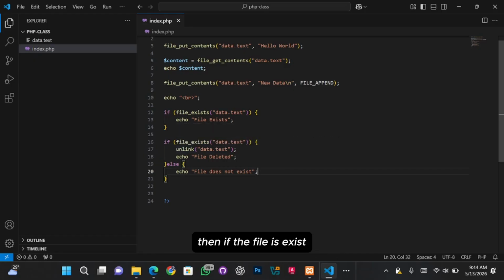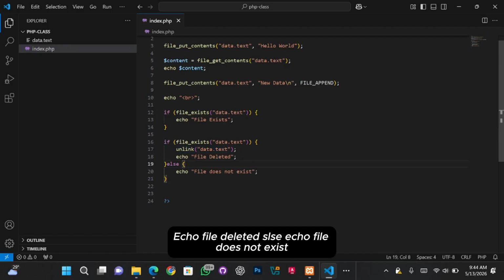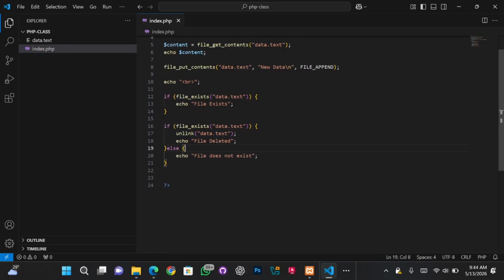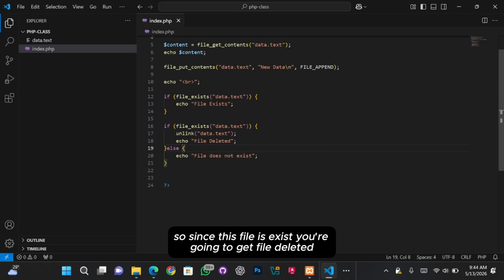Then if the file exists, so this unlink data.txt, that is what we use to delete the file. Then if the file is deleted, echo file deleted. Else echo file does not exist. So since this file exists, you are going to get file deleted. But if this file does not exist, then you are going to get file does not exist.